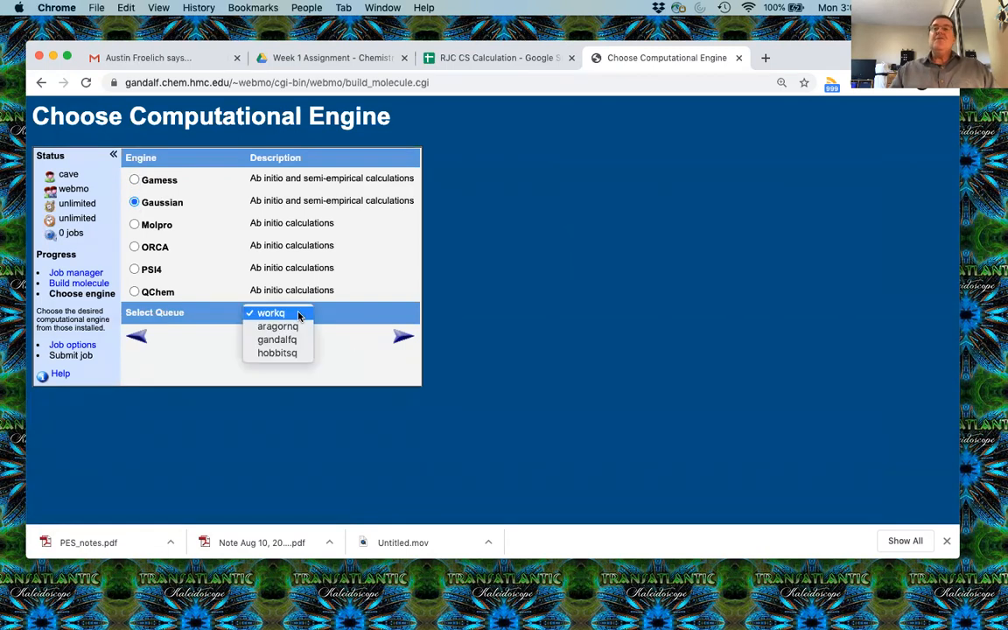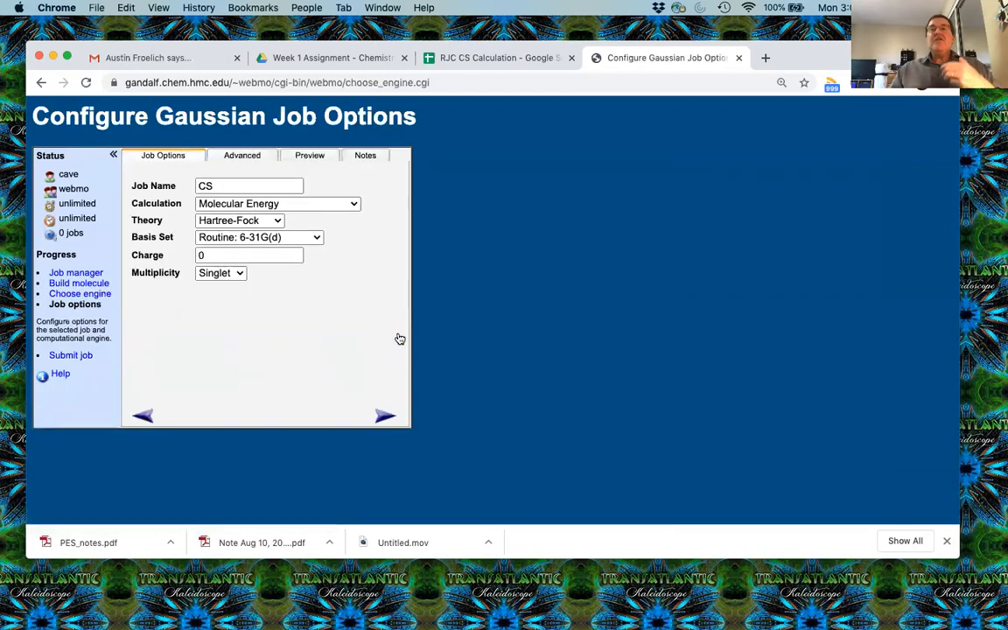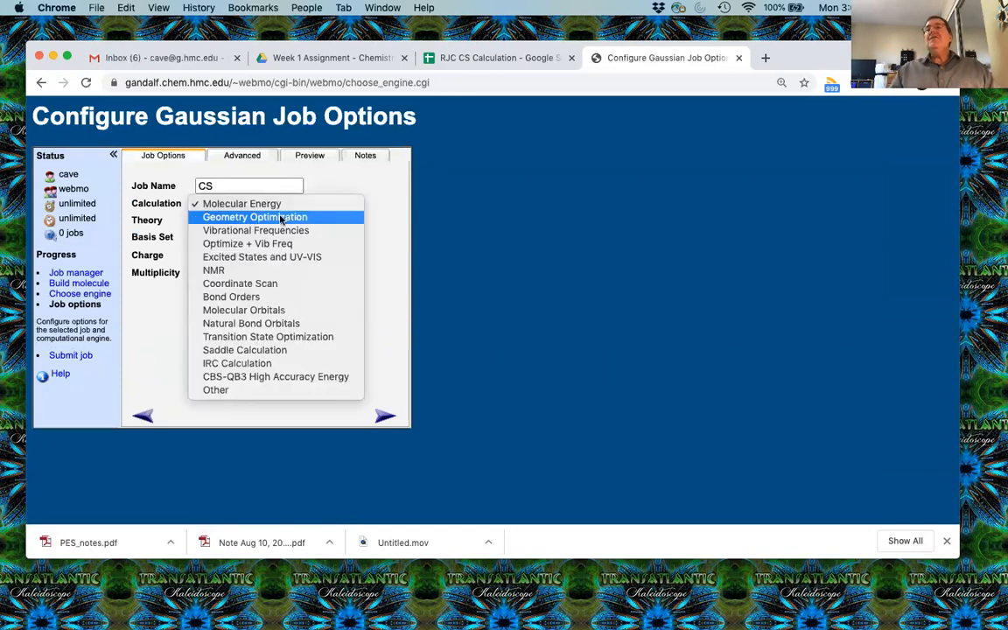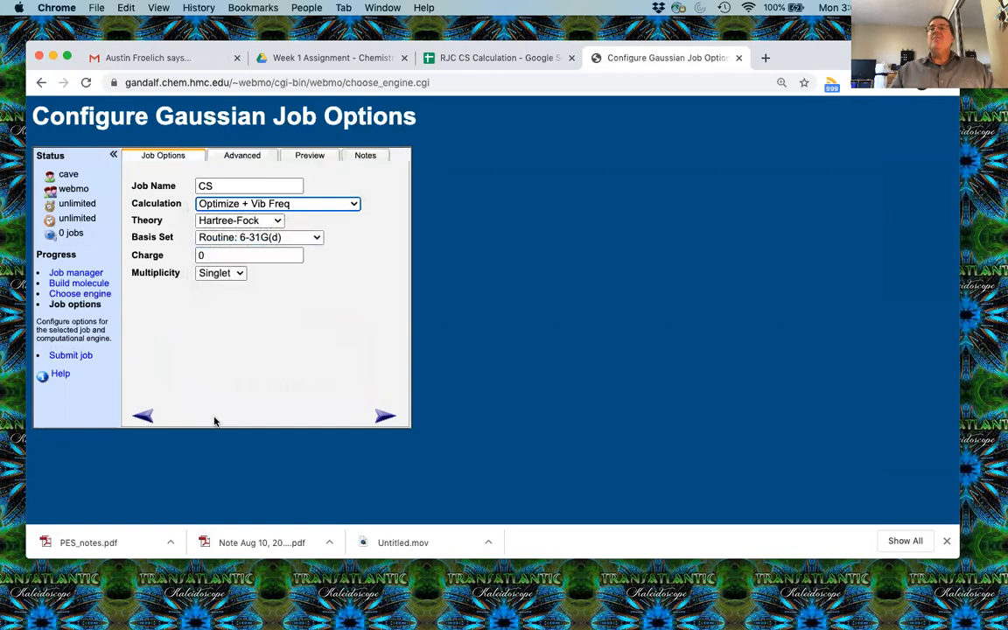There's all sorts of queues you can submit to, but let it just be work queue for now. And now we're actually going to tell it what we want to do. So the first thing I've asked you to do is an optimize plus vibrational frequency calculation. I've asked you to do it at the Hartree-Fock level, and I've asked you to do it in the correlation consistent polarized valence double zeta basis. That's a mouthful, that's why it's abbreviated.